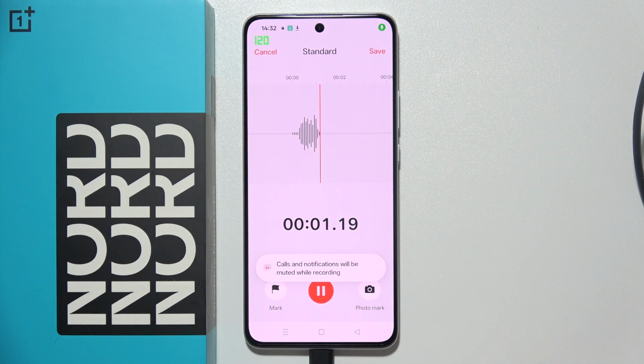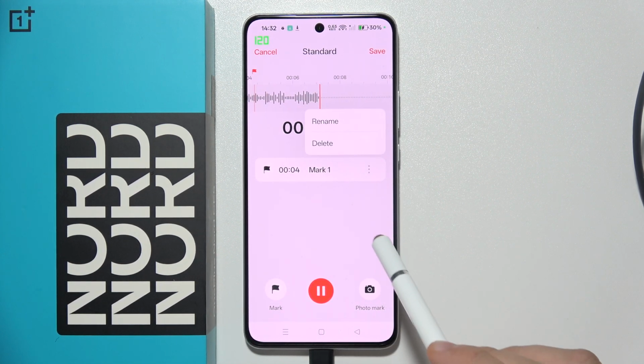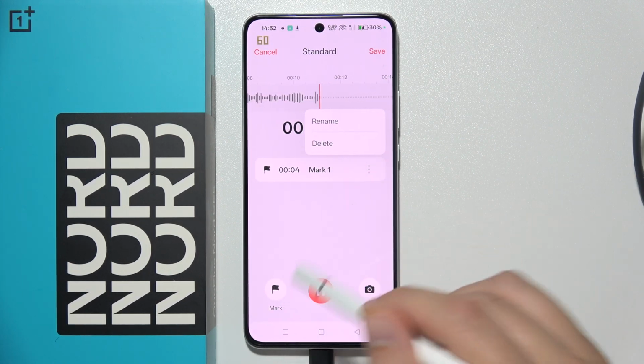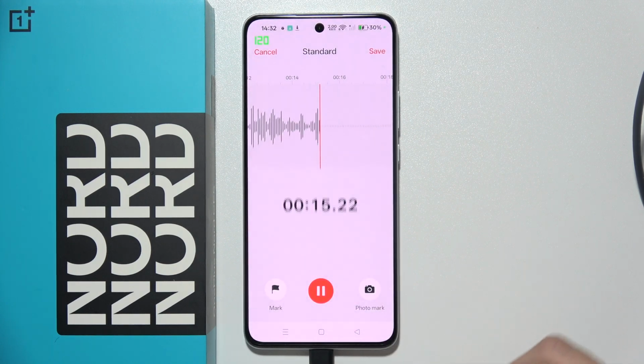and some notifications. If you want to mark something on the timeline, you can just click over here, and by clicking on the three dots you can rename, so if you want to set a specific name, or if you accidentally tap here, you can just delete that mark.